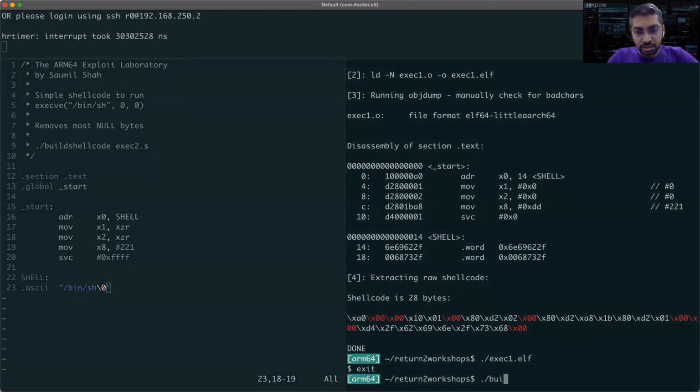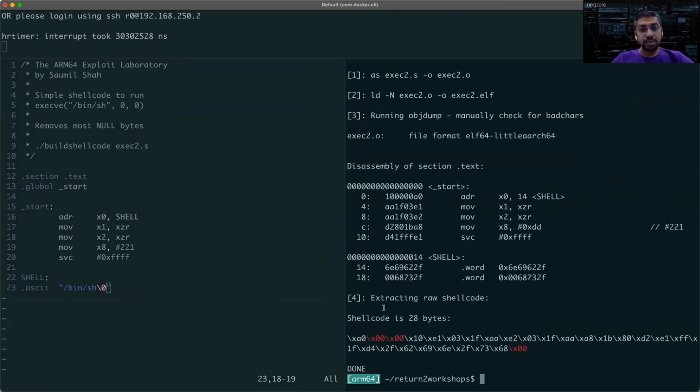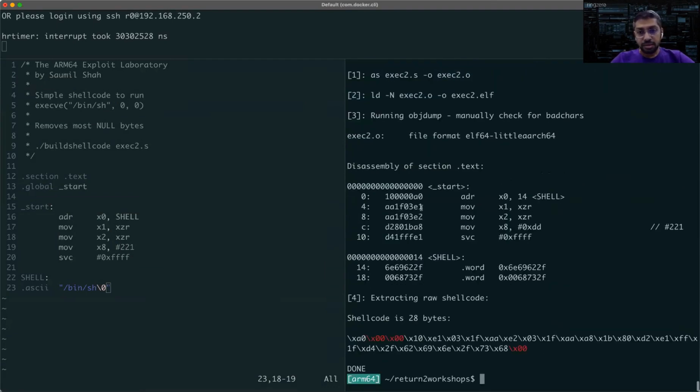Let me build shellcode exec2.s. And now you notice that most of the null bytes, and here there were a lot of null bytes, have gone. Here there are null bytes in the first instruction and the null byte at the end of this null-terminated string. Otherwise, all the null bytes have gone. So notice how xzr has changed these instructions. There are no null bytes in there. SVC has also changed. No null bytes in there.